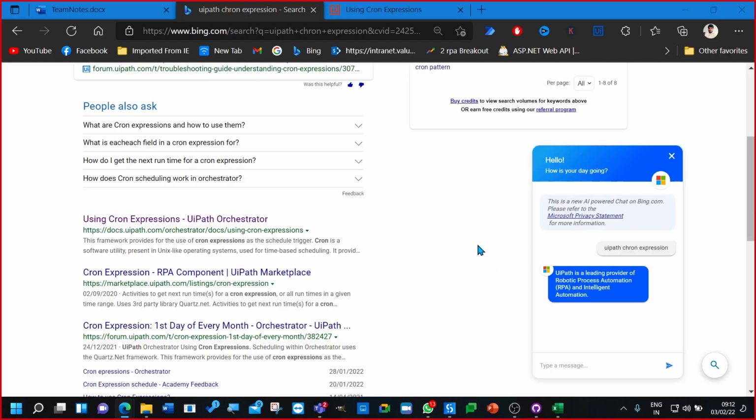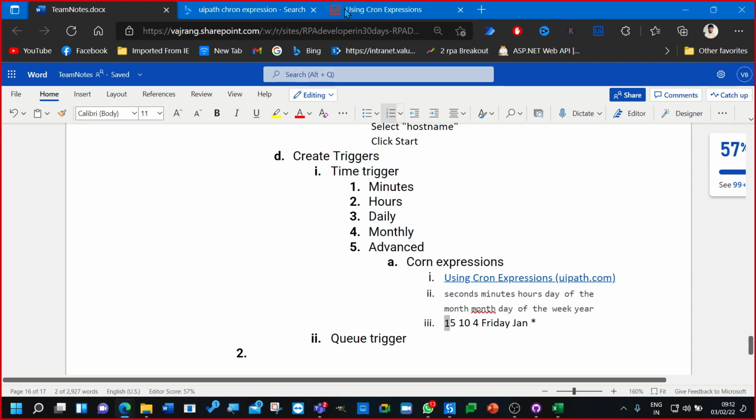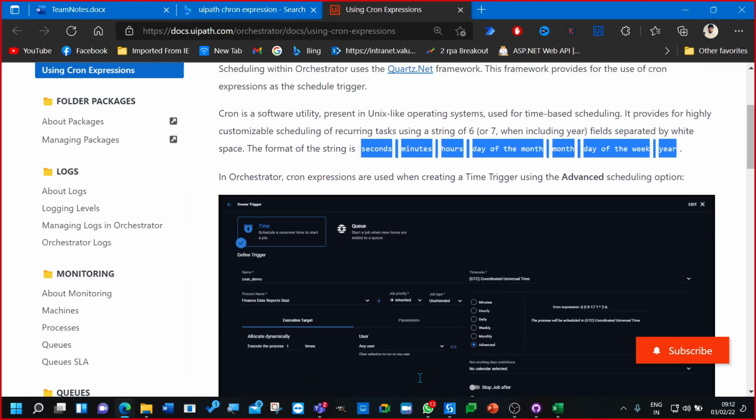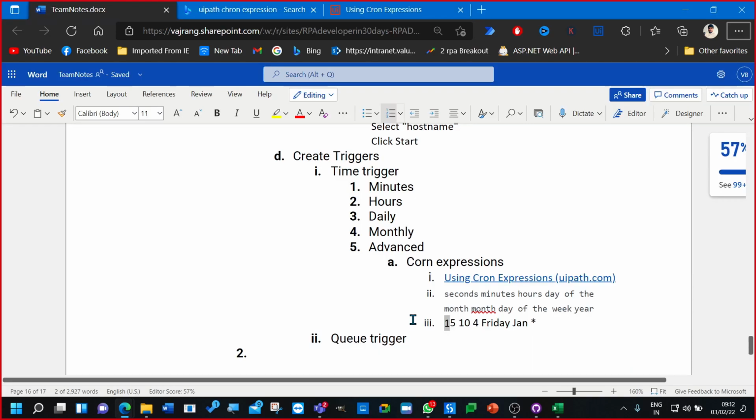But if I want to just schedule it daily, monthly, hourly, I can do it directly, right? In UiPath triggers, there is no need for cron expressions. But if business says, I don't want to run this process on every Monday, but on every Tuesday and Friday, in the months of January and March, at the 4th hour and the 6th hour, such complex expressions we can write with cron expressions.